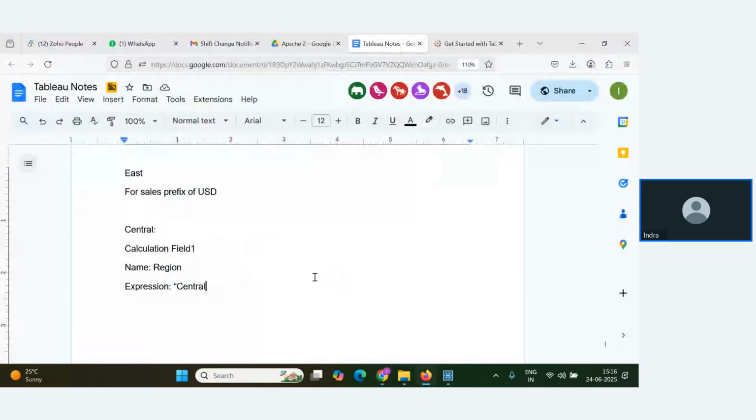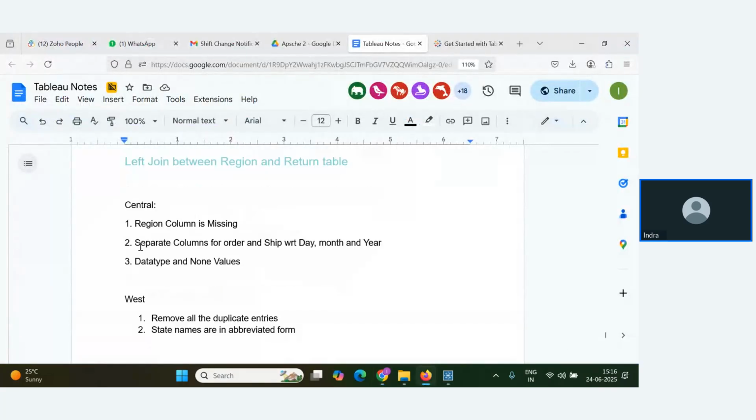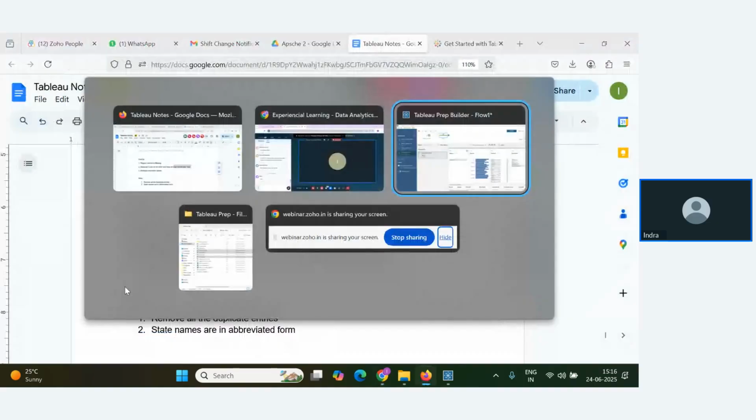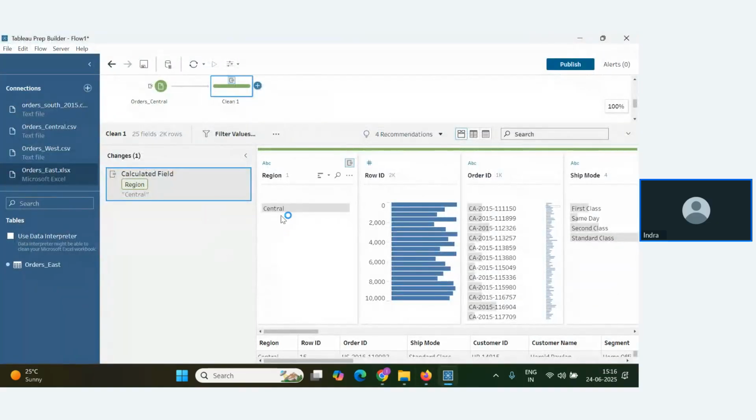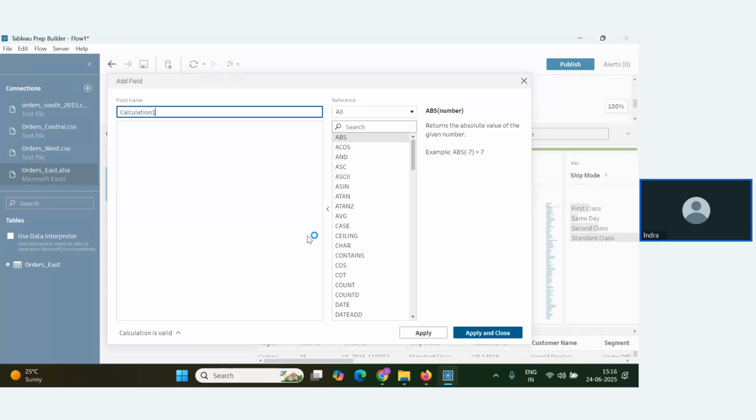Now, the next thing we said is that there are separate columns for order with respect to date, month, and year. It means that we need to combine all these three things to make a date. In Tableau there is a very popular function for this. For this also we need to use a calculation field. Again, click on these three dots, go to create calculation field.